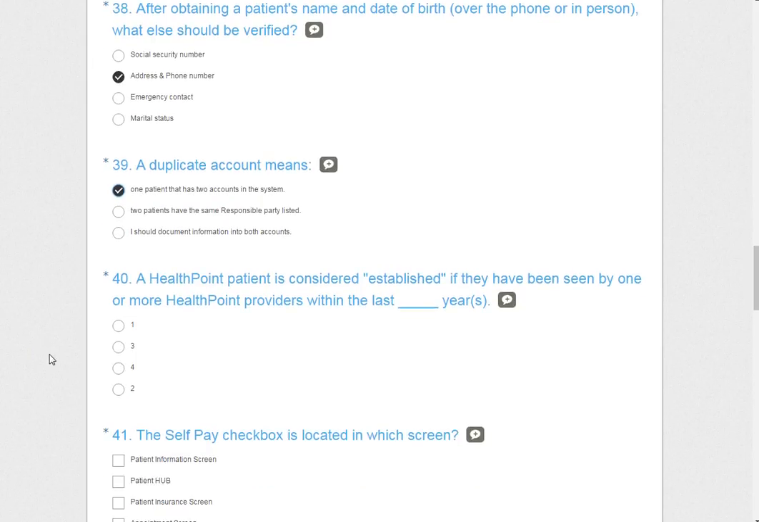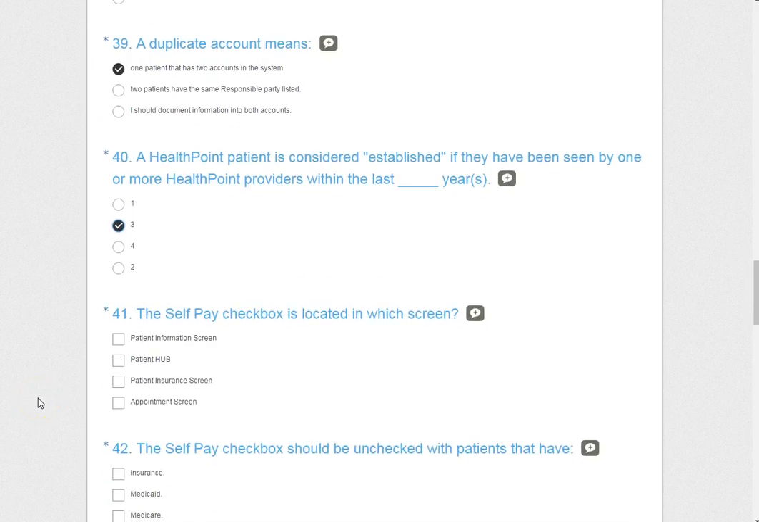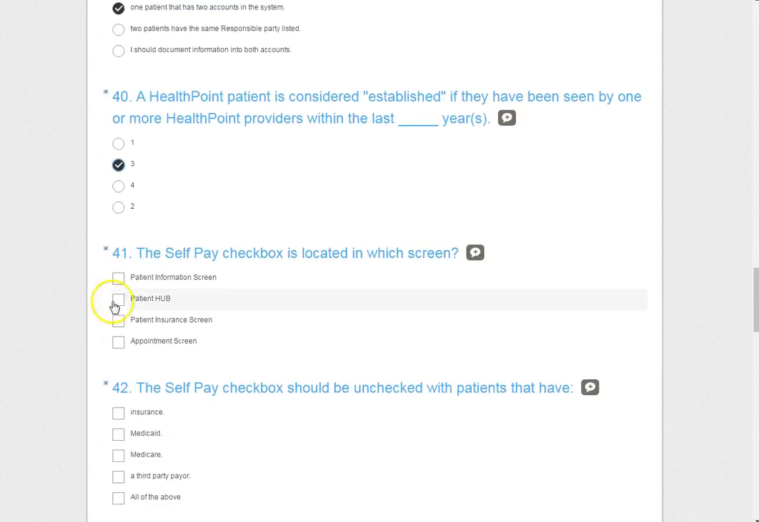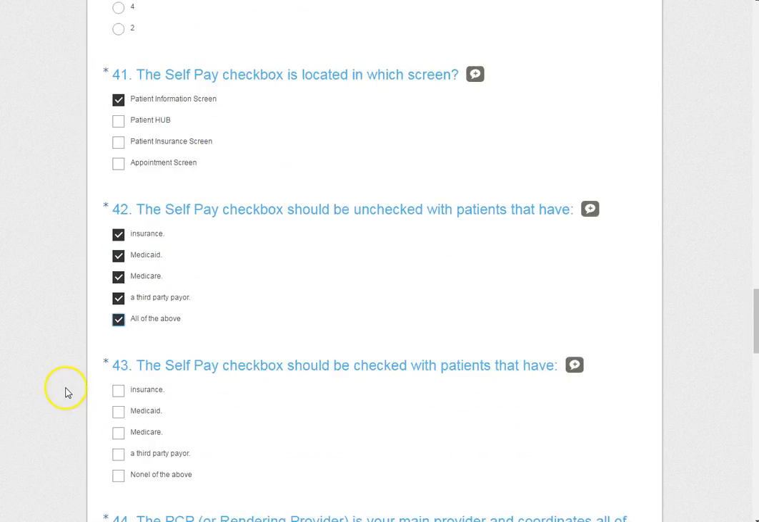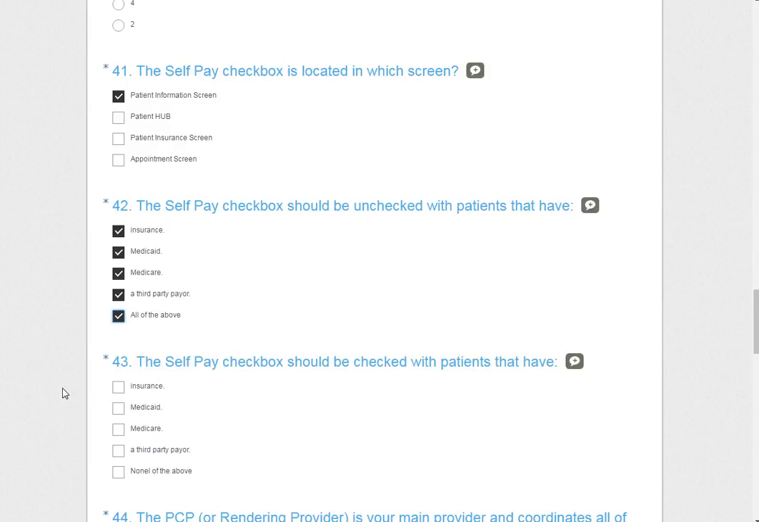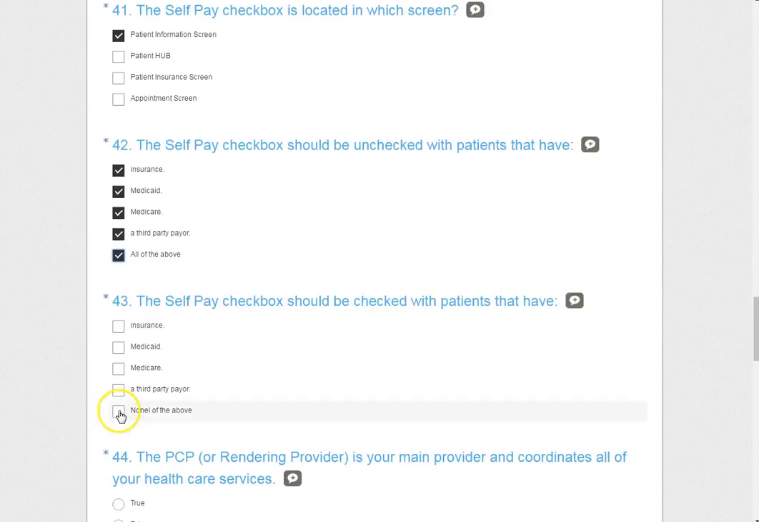A HealthPoint patient is considered established if they've been seen by one or more HealthPoint providers within the last 3 years. The self-pay checkbox is located in the patient information screen. The self-pay checkbox should be unchecked with patients that have insurance, Medicaid, Medicare, or a third-party payer, all of the above. The self-pay checkbox should be checked with patients that have none of these. Remember, we're only going to use that self-pay checkbox for patients that have our programs.